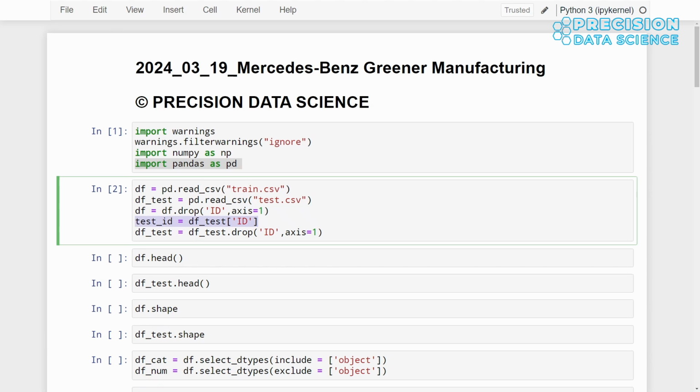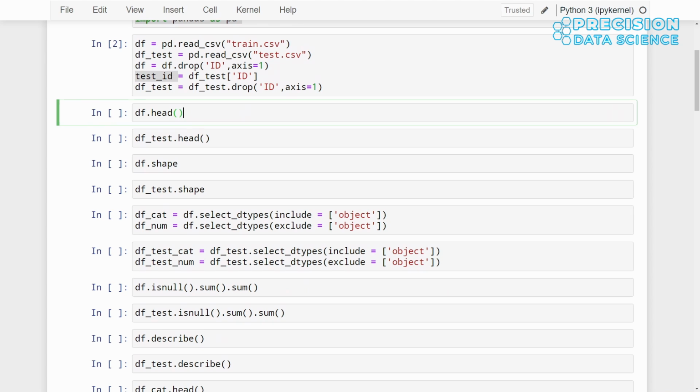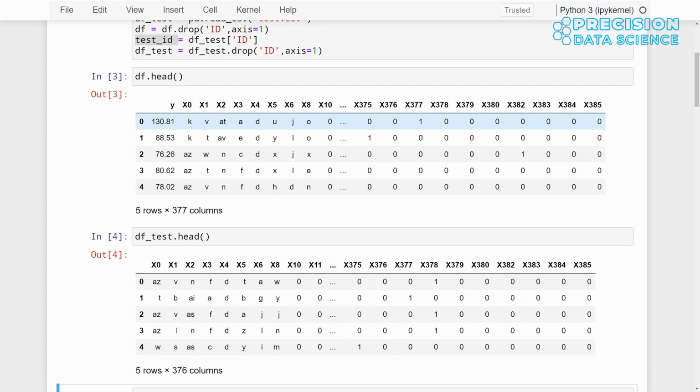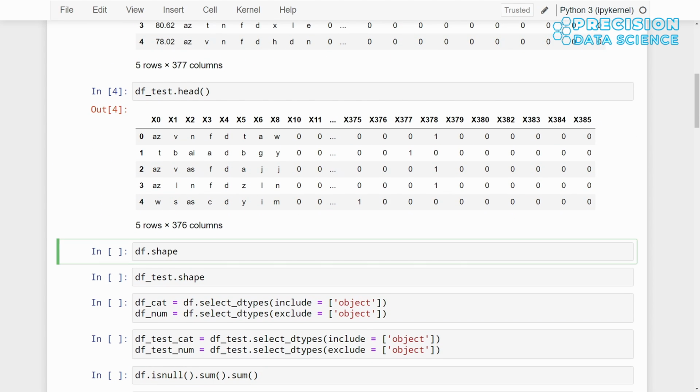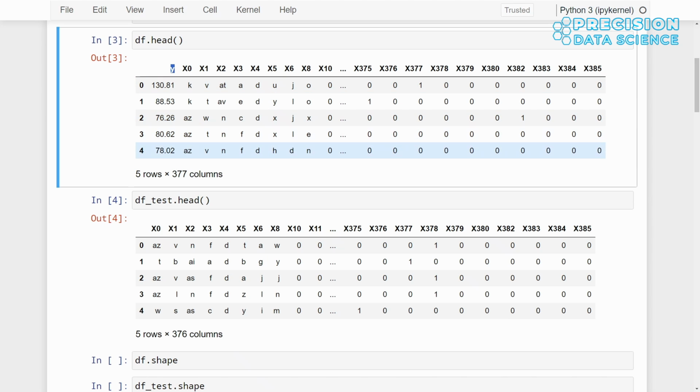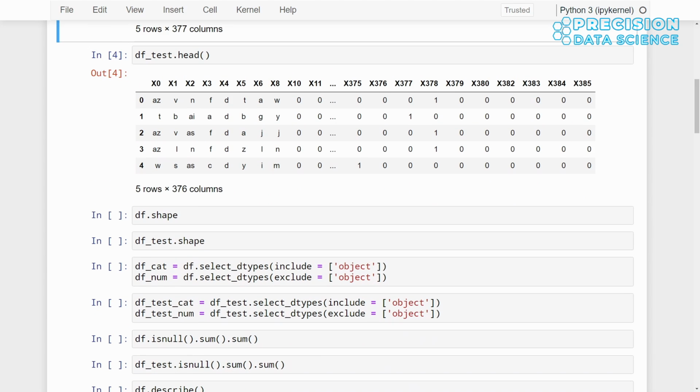Before that, we're going to assign the ID values from the test data to a new variable test_ID so that it can be used to make predictions on the test IDs. We'll display the first few rows for each dataset using the head method. And here we can see the features from X0 to X385 in both the train and test set. One thing that distinguishes the train data from the test data is the presence of the Y column in the train data, which shows the time required to pass the test.